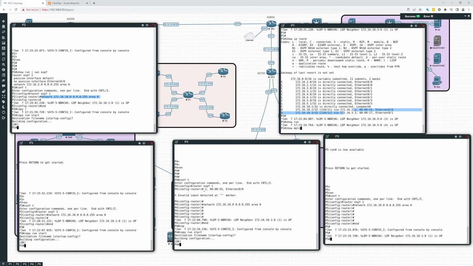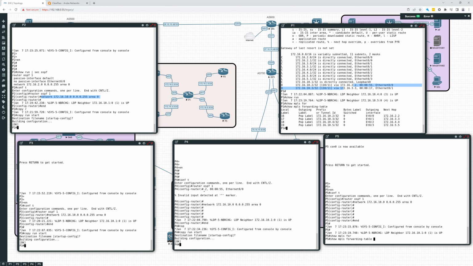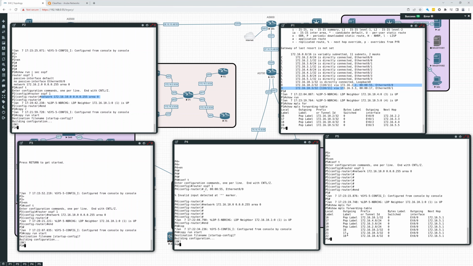Now let's show this. Show MPLS forwarding table. Let's see what we're seeing. So here now we're seeing the full forwarding table. This looks better. This is what I was questioning in the last one. And there you go. So it knows to pop the label for 10.1, for 16.4.0, 3.0, 2.0.